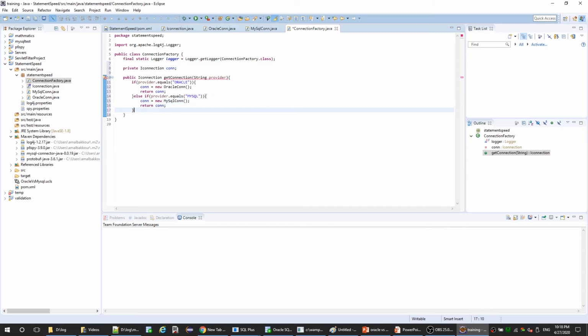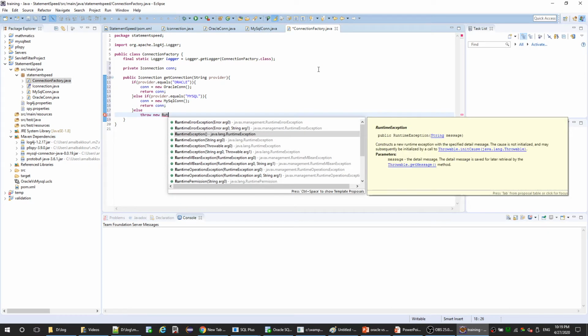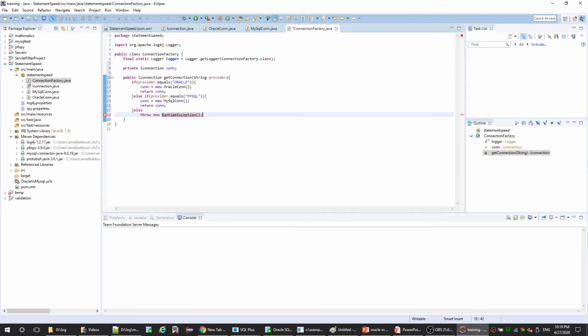Okay, what if the provider wasn't Oracle or MySQL? I want to throw an exception, for example, here. I want to make a runtime exception, so I don't bother the client code with handling it. Okay.